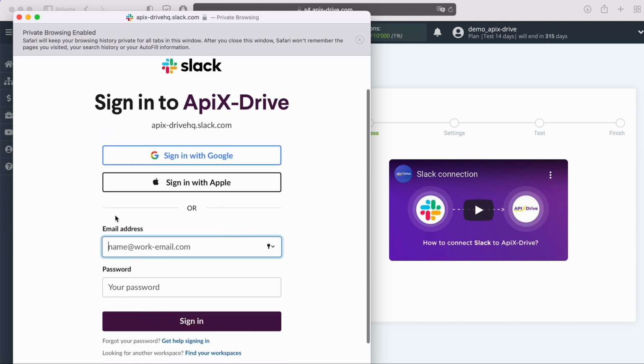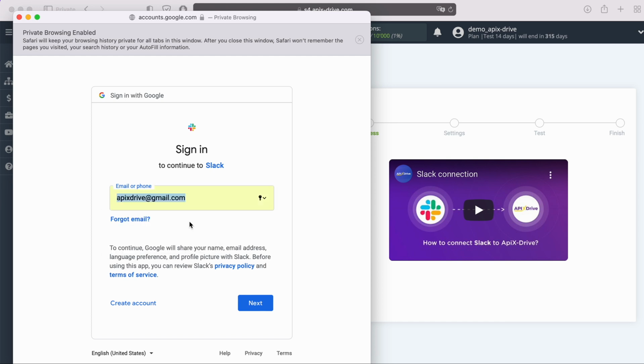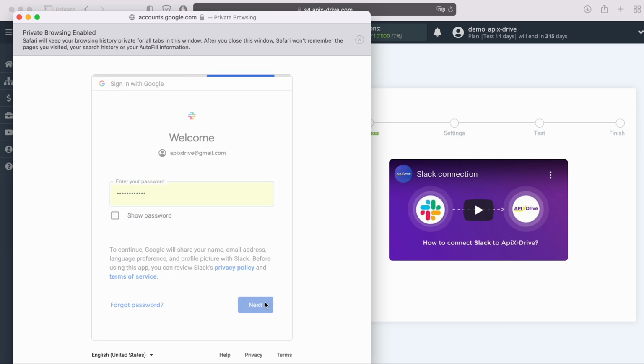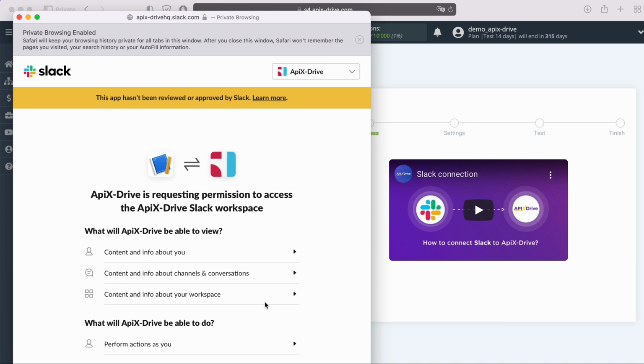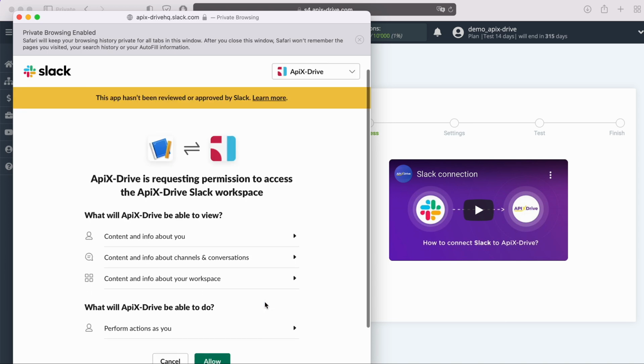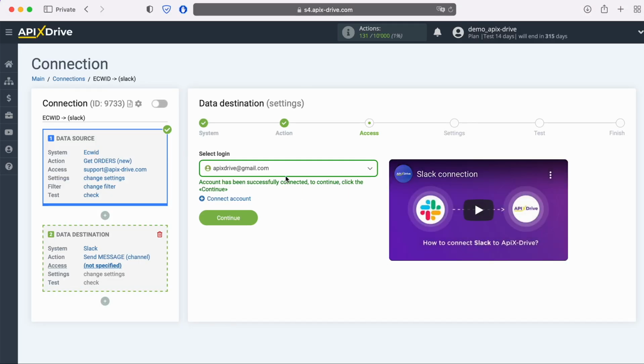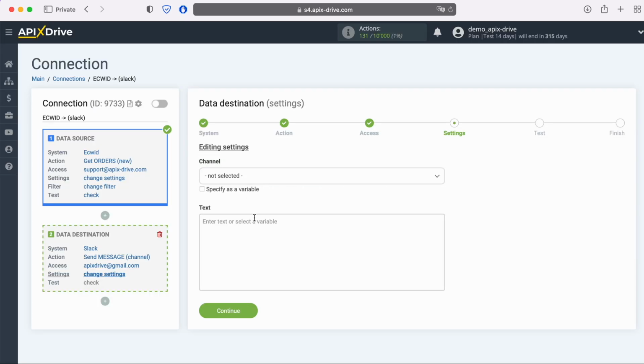Then you need to specify the login and password of your Slack personal account or sign in with your Google or Apple account. At this point you need to grant permission to ApiX-Drive to work with your Slack account. When the connected login is displayed in the list, select it. At this stage, you need to select a channel that will receive new messages for each new order from Ecwid.